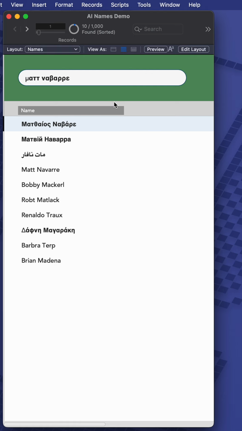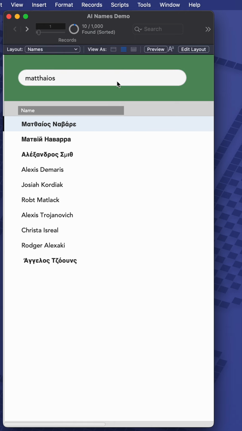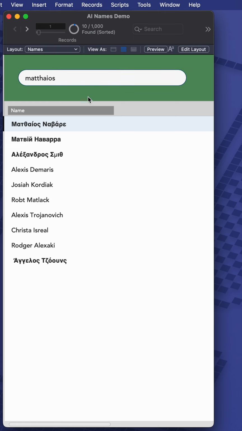Okay, what if I try the version of my name in English, but I spell it the way that it would be spelled in Greek? So Mattheos is how my name would be pronounced. And this will find it actually in Greek because that's the Greek spelling, which I think is pretty cool. Now, it didn't find my last name here because these other ones look like they're a little bit closer, because this is really quite a different spelling for how my name would be.